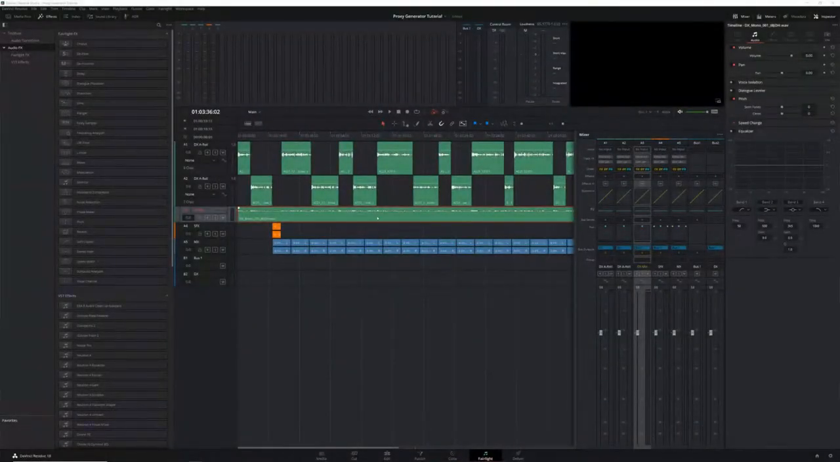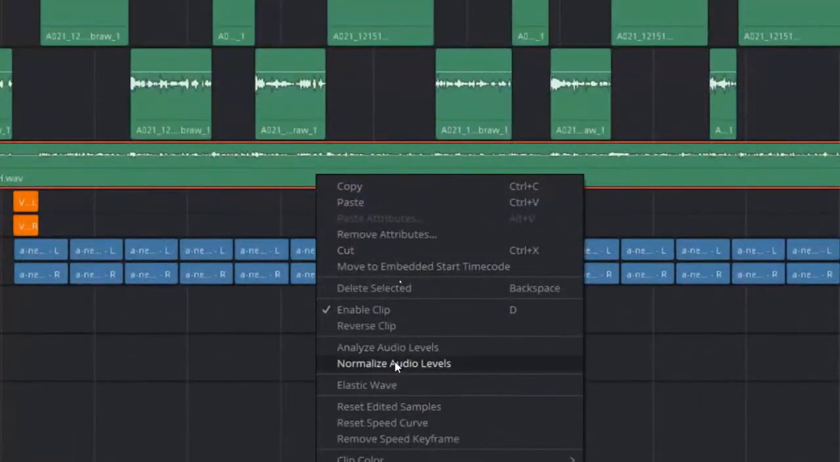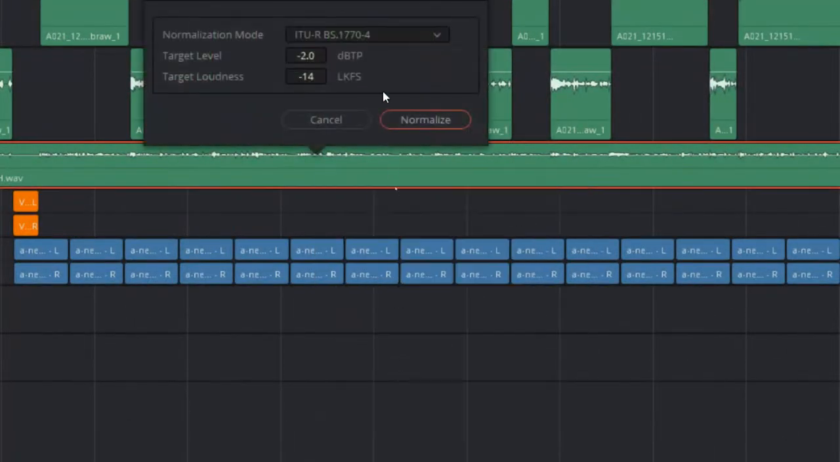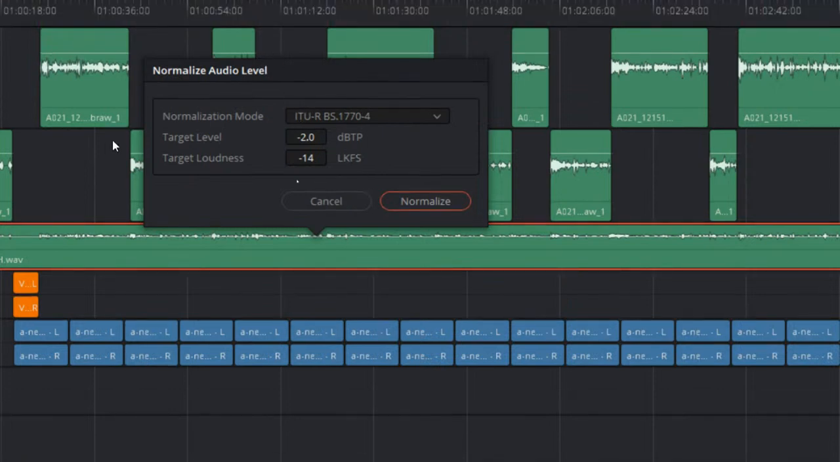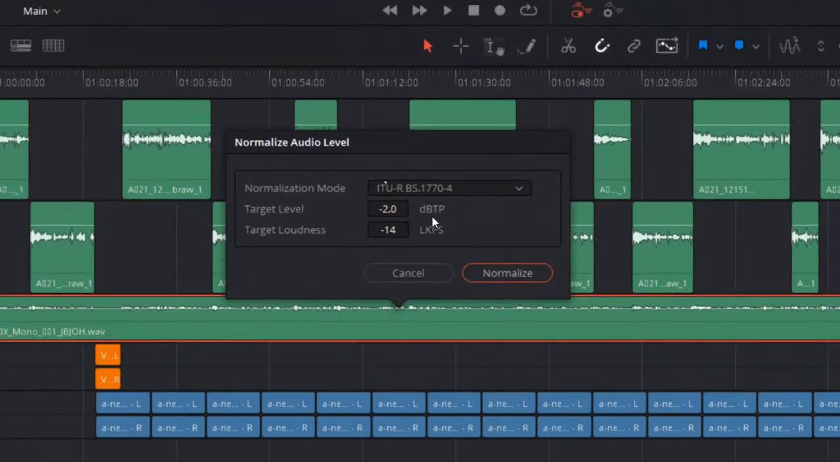All we're going to do is right-click on our audio clip. Let's come down to normalize audio levels. And here's how I have mine set up. Let me just center this real quick. There we go. I have mine set up for BS1770-4. That is kind of the latest and greatest normalization mode. So I always use this for my meters. I always use this for normalization.